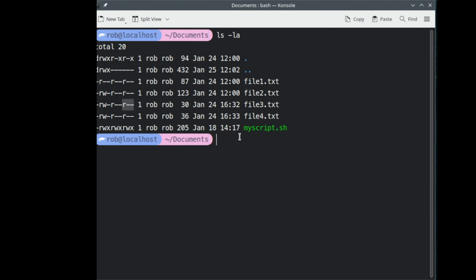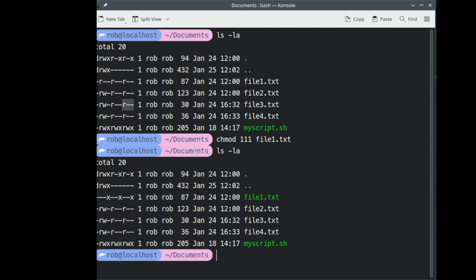So in our first example, we want to change file 1 permission using chmod 111 and the name of the file. When we list the contents of the directory, you can see everyone, the owner has execute, the group has execute, and all others have execute.